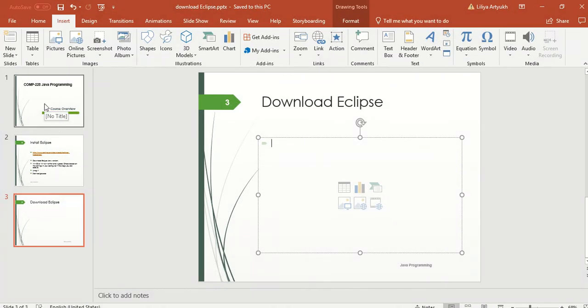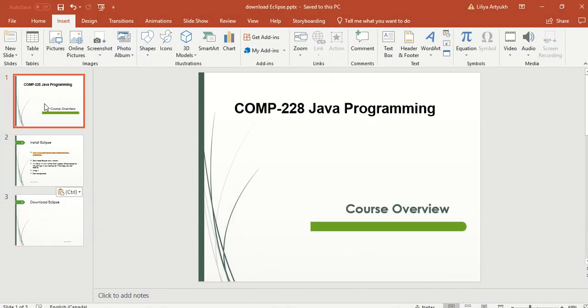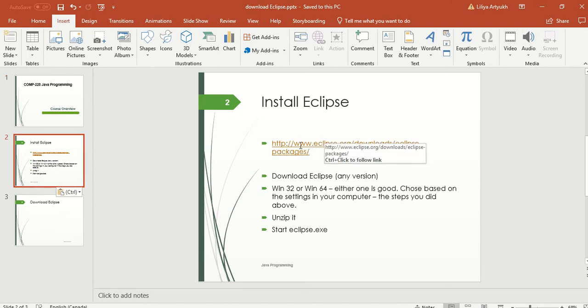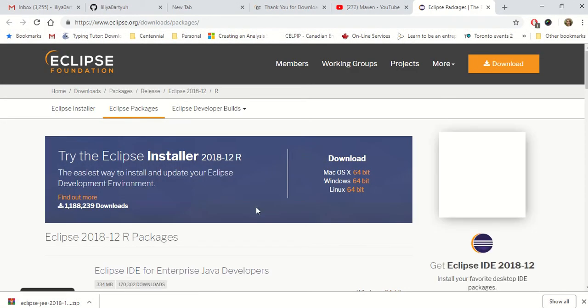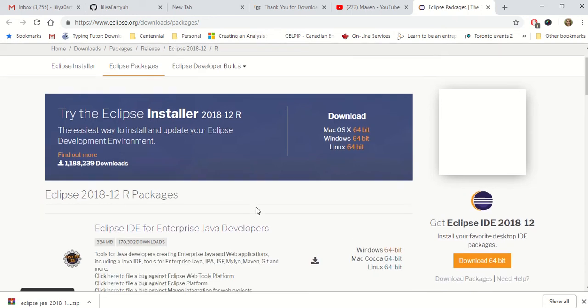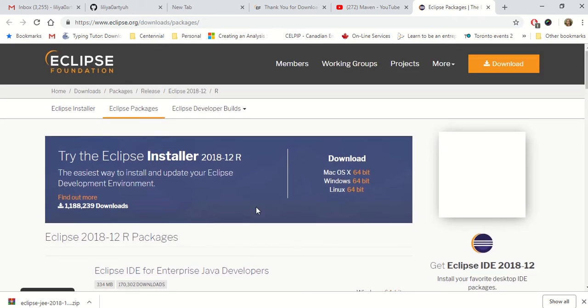Alright, so I'll show you how to download Eclipse. Some students had some problems with downloading Eclipse basically. So the best way that I suggest to download is to follow this link that I provide here, because when students searched for download Eclipse on their own, they were not able to find the correct download. So here, when you get to the page, there is something called installer.